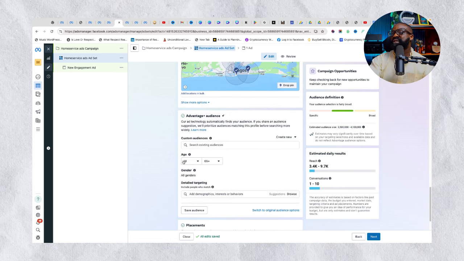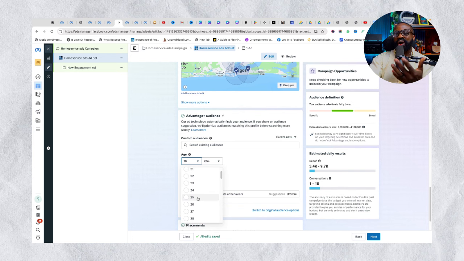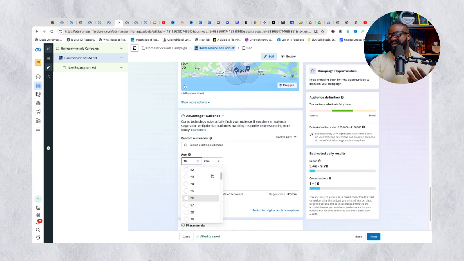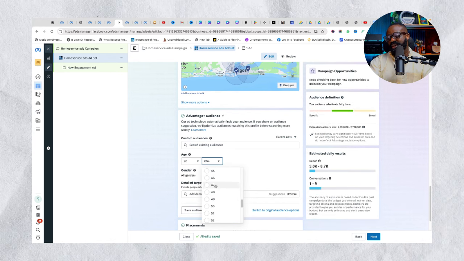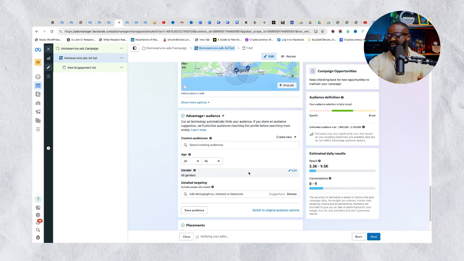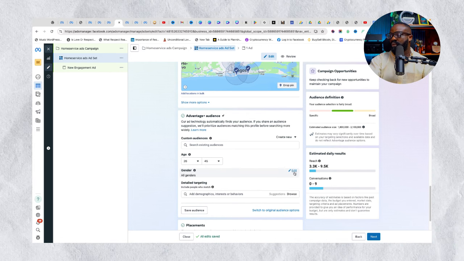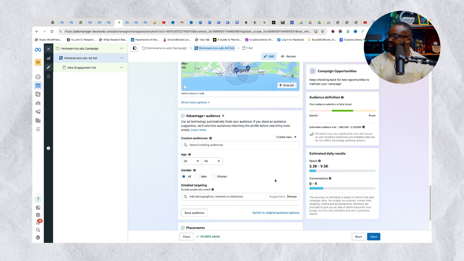Now, I want to specify an age range of the type of people I want. So for people who are going to be able to afford me, I want to start between 26 to about, let me say 45, thereabout. Okay? So that's the age I want to focus on for a cleaning service. Now, this can be different for your own business, so find out what works. Now, the gender, I'm going to leave it to both male and female.